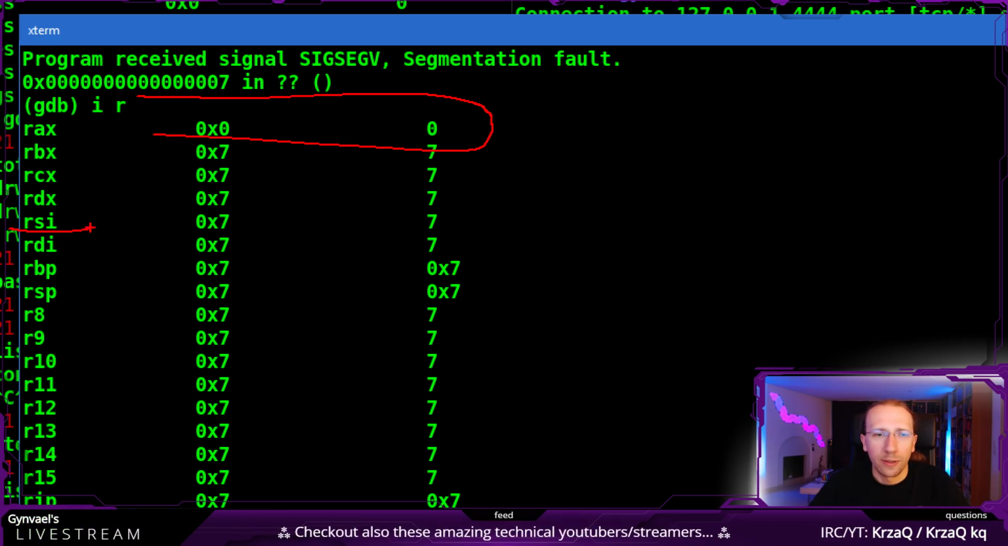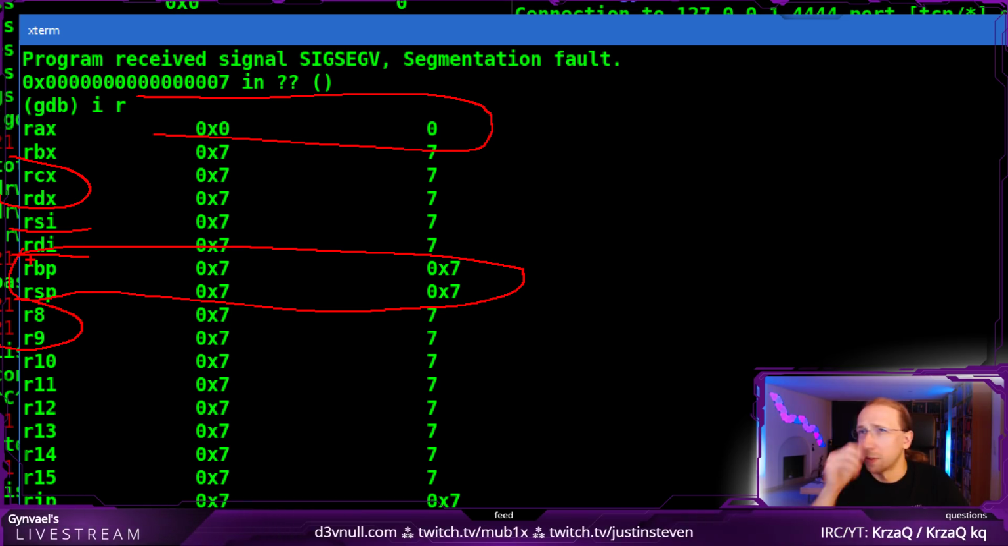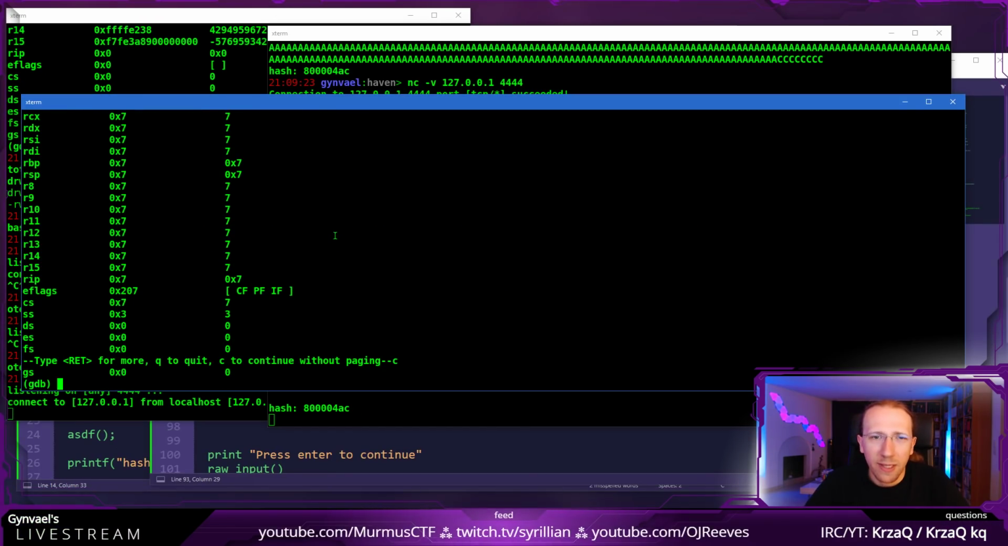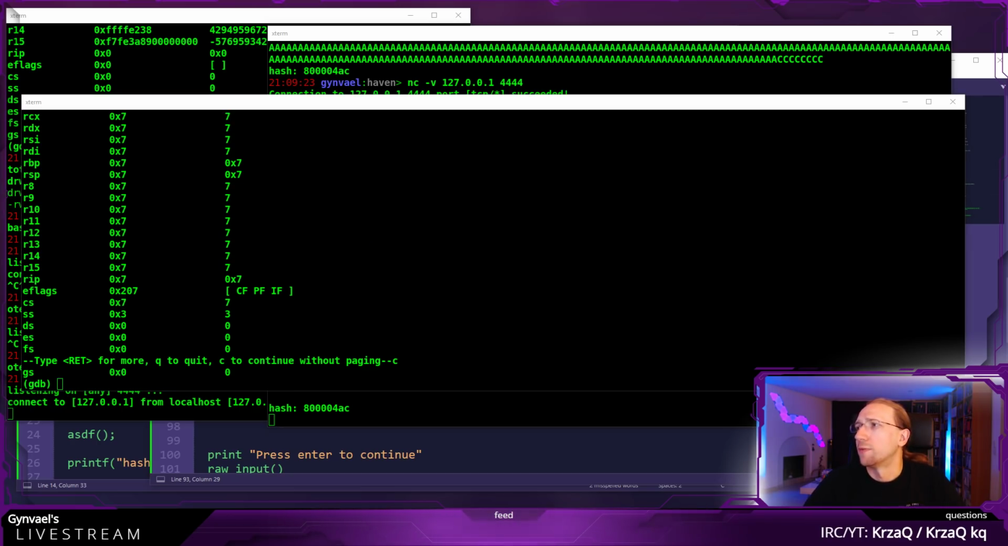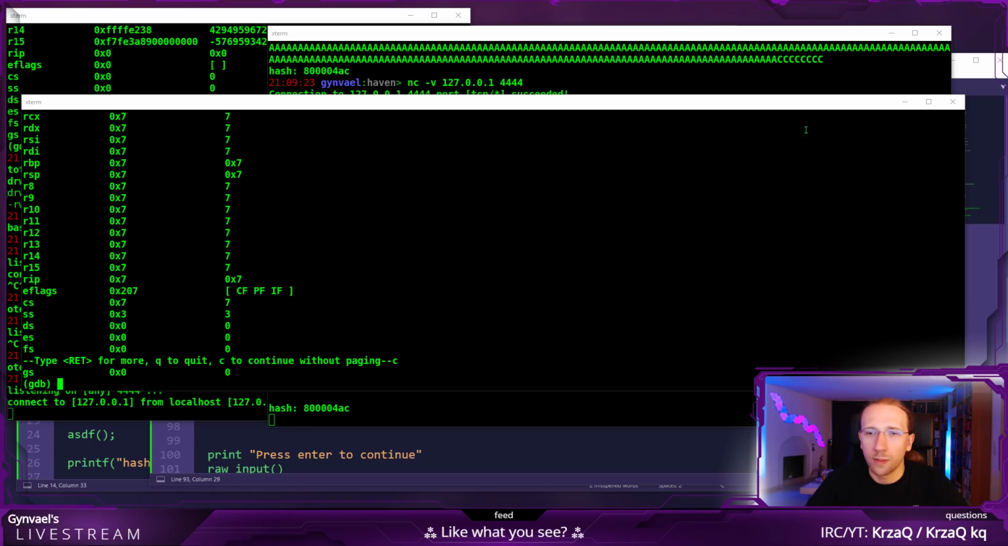We care about RSI, RDI, probably these, and probably these. And obviously these ones, because we also have to put the stack somewhere in a place where we know it will work correctly. Because ASLR is actually turned off, I'm going to use the values. But I need first to determine what is where.